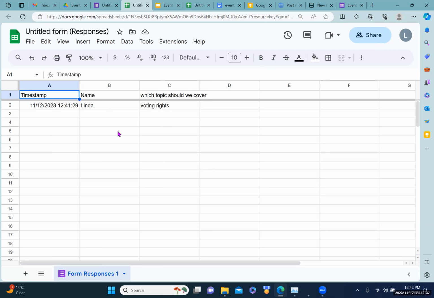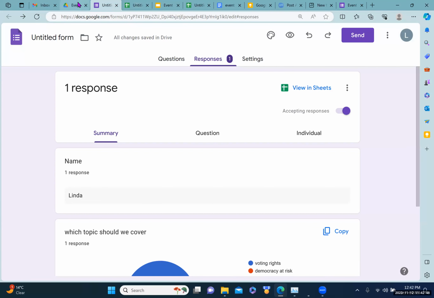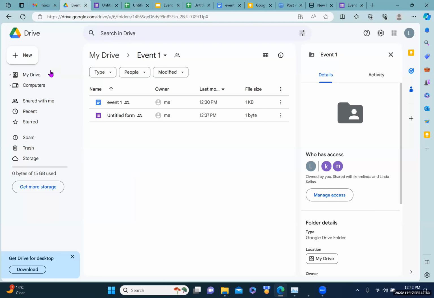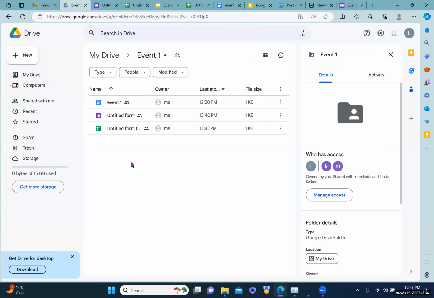So that's the way to use forms, and it's really helpful if you're just trying to gather information, and it's a good way to easily get people to give their input. Okay, I'm going to go back to my drive again. And the next thing I wanted to show: I've got this form, which I never titled, and I also didn't title the spreadsheet that goes with it.